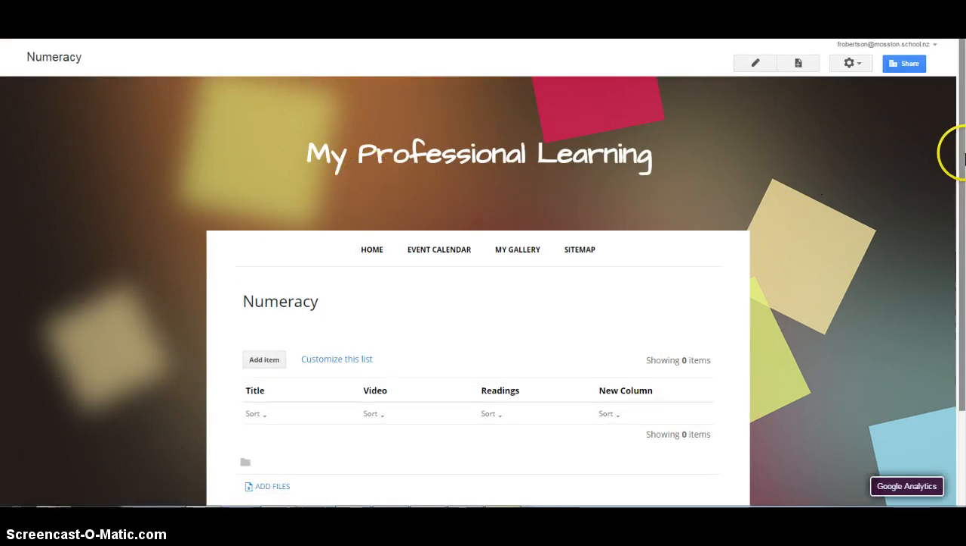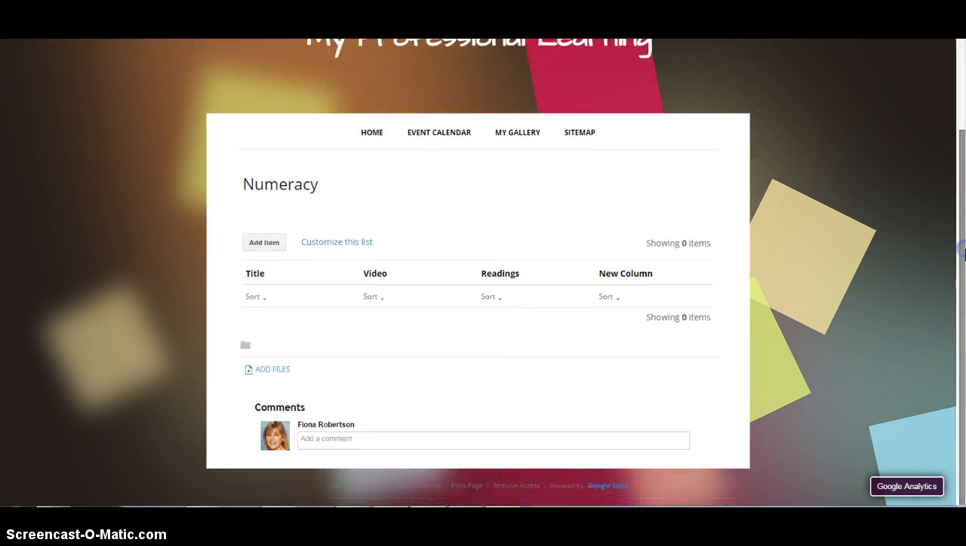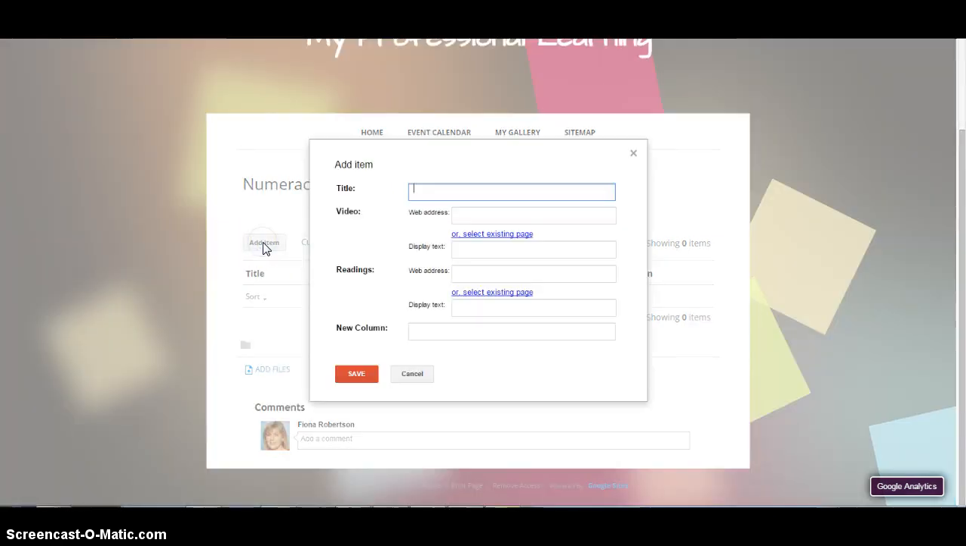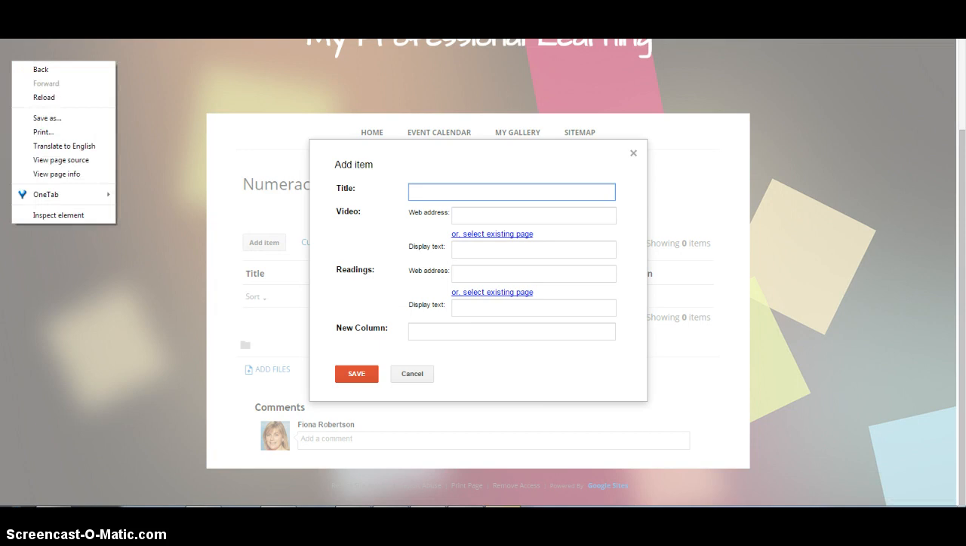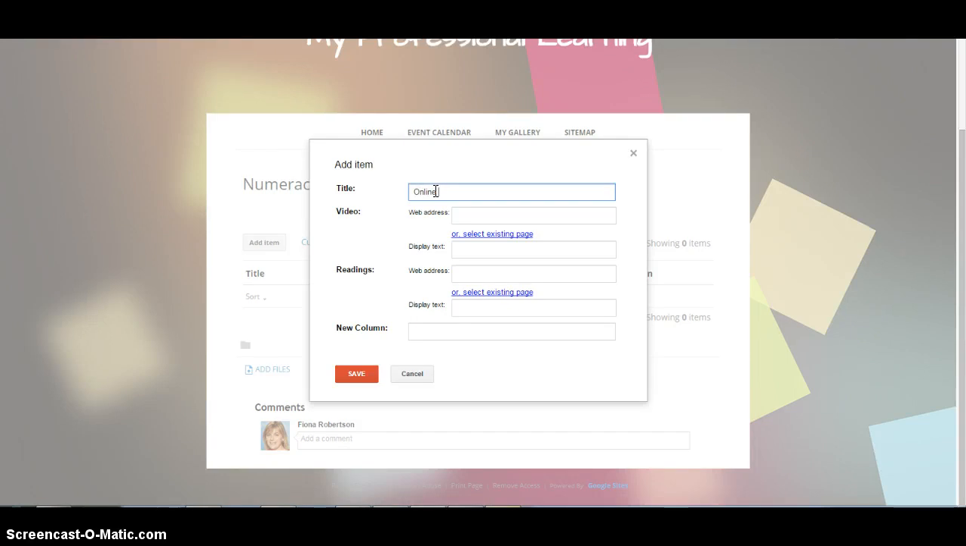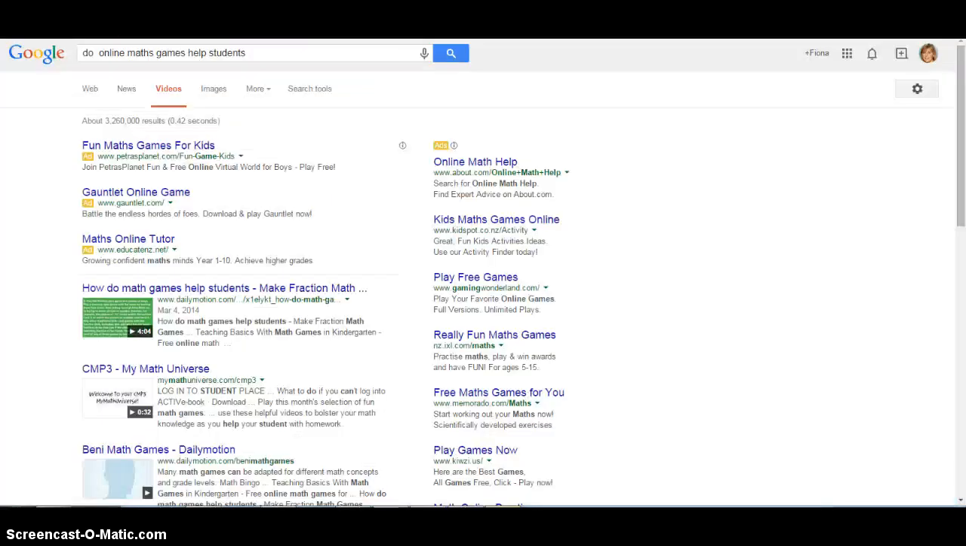And this is what my page will look like with my list. So when I want to add an item, I click add an item, and my title for this one might be online games. I might have a video. Right, so I'm going to put in my video. I've got another tab open.